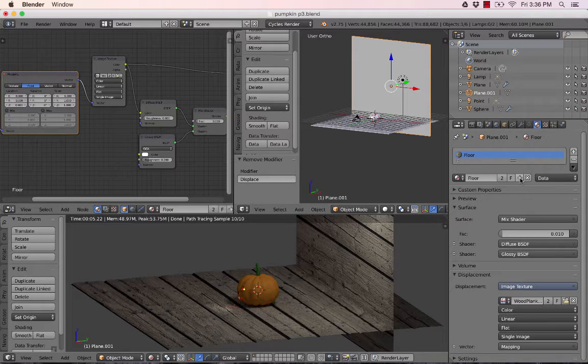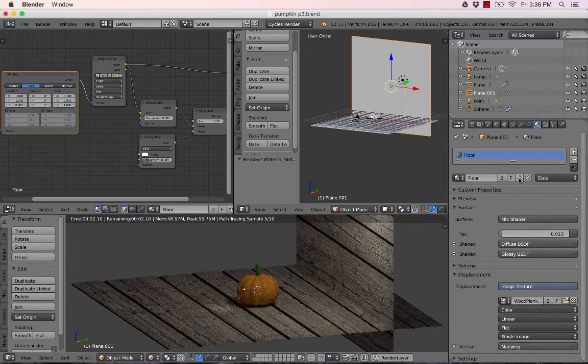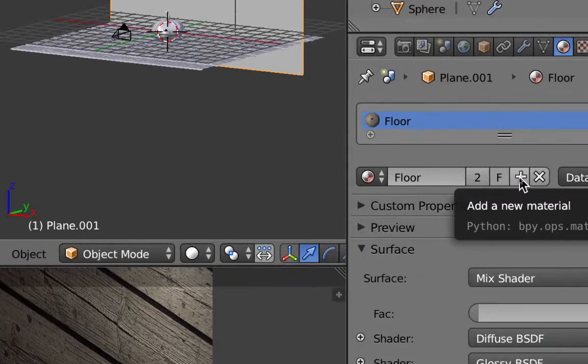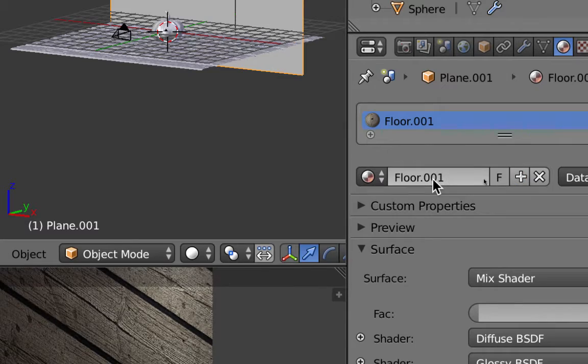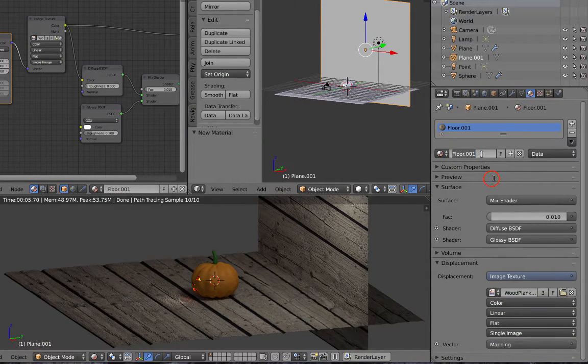So if I hit this plus button, it'll add a new material, but it'll still have the floor one on there as well. So instead, I'm going to hit this plus button here, as you know, so you can see it add a new material. And see how that adds 0.001. So it's made it a unique material, and I can name this wall, but then it doesn't have the floor one on it anymore.